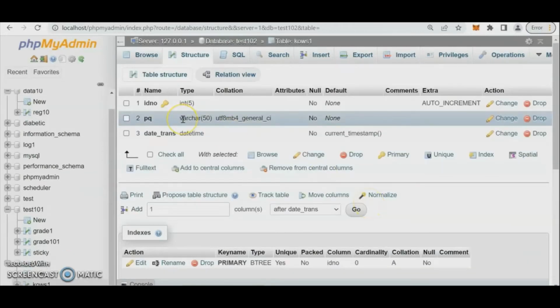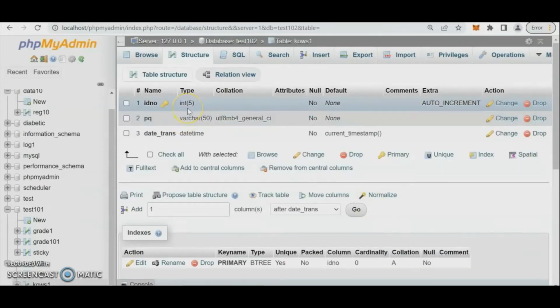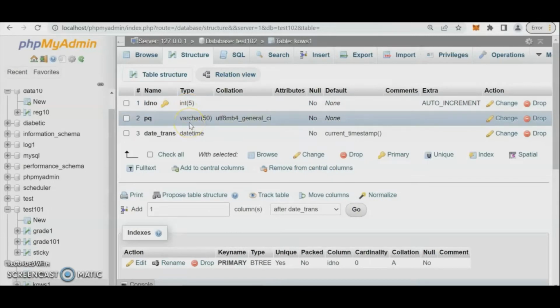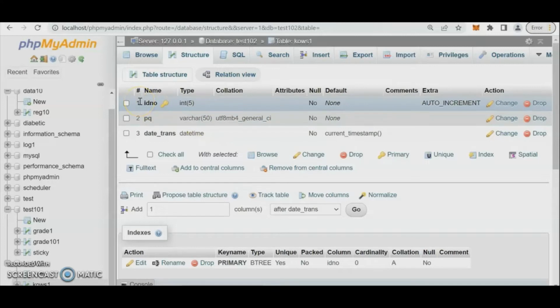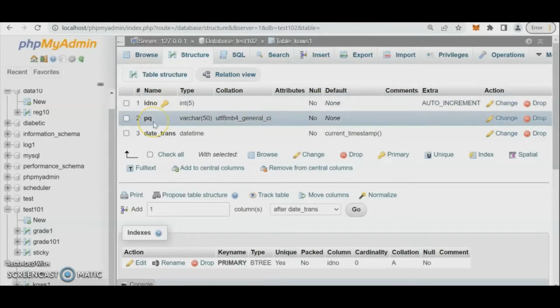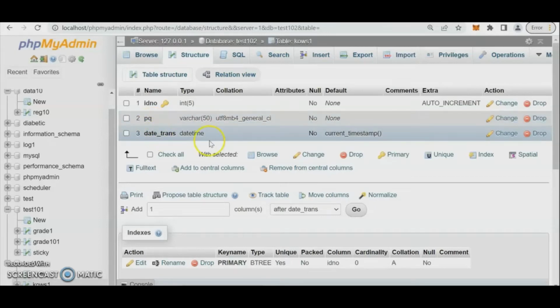Now we have three field names right here, and we have the following data types: integer, and of course, varchar. And we have here, of course, the auto increment for the first part. This is unique. Every time that you add records, you don't need to bother with it because this is already part of automation. And we have the power codes here that will provide daily codes to all of us. And we have here the date transaction.